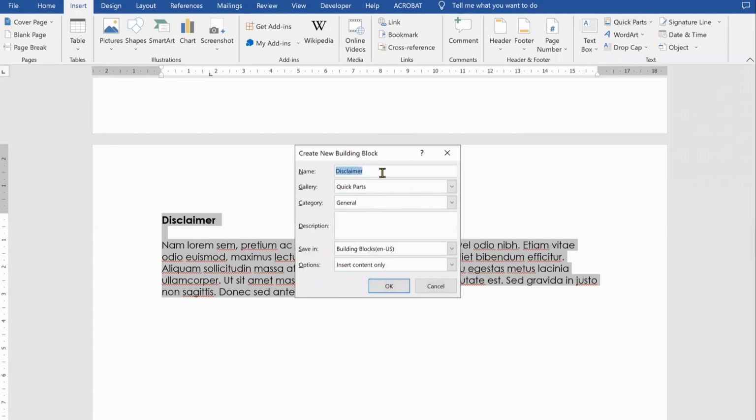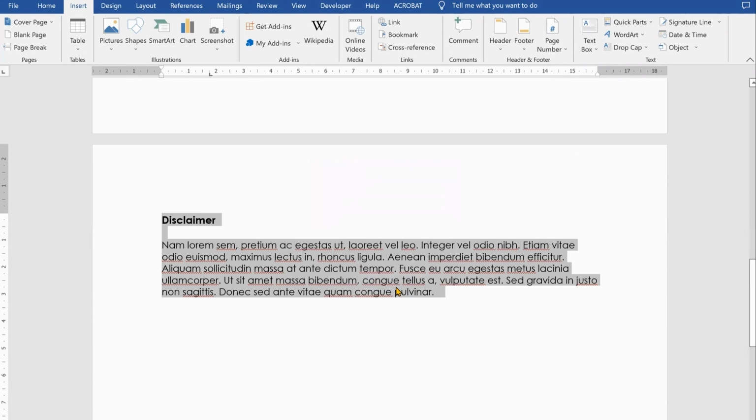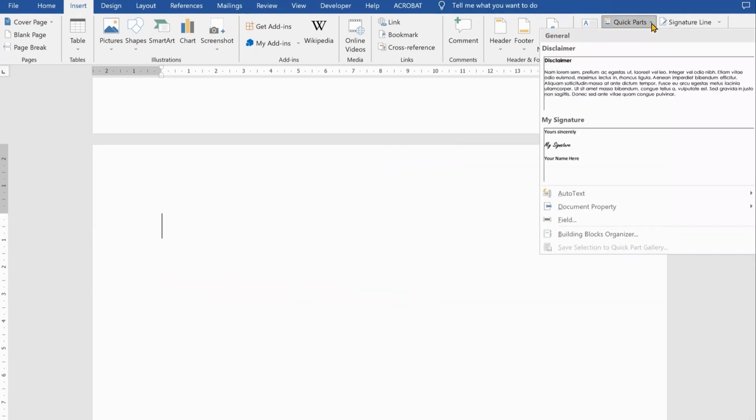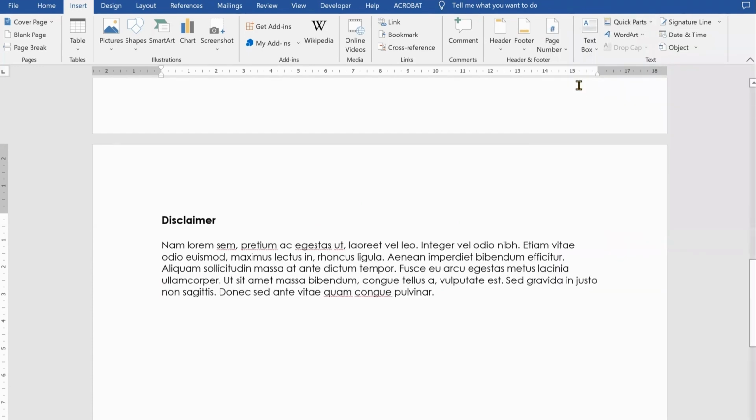It's already taken the name of the heading there, Disclaimer, which I will keep, and you can put a description in there if you need to, then click on OK. Then next time you need to insert that, if you go to your Quick Parts, you'll see that it's there. So you've got Disclaimer, here's my signature that we did earlier, click on it, and it's inserted.